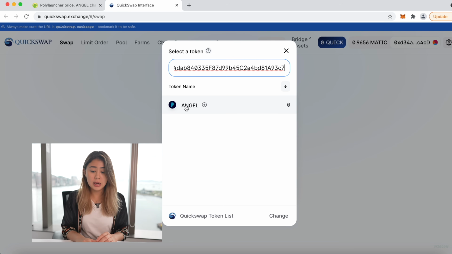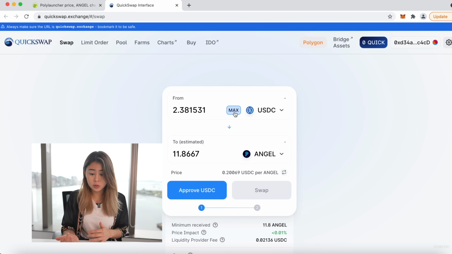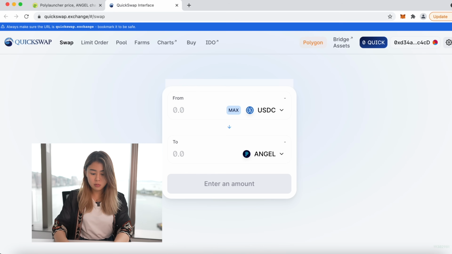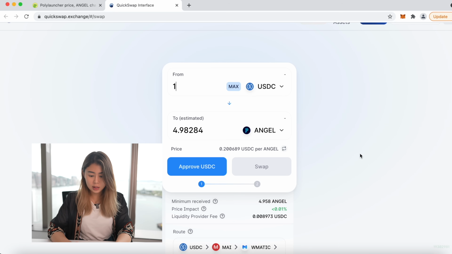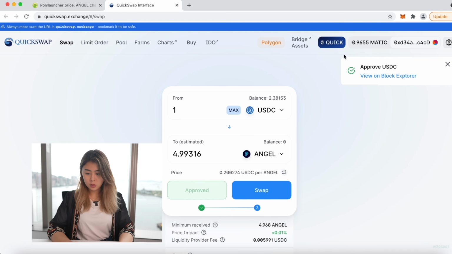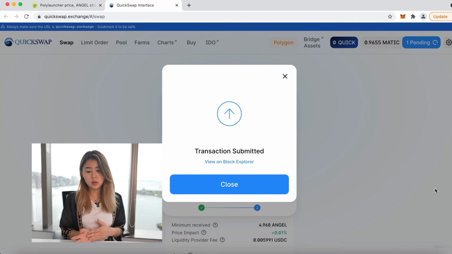And voila, you get the Angel token. Click whatever amount you're comfortable with to swap to. I think in my case, I'll swap maybe 1 USDC to Angel token and go ahead and hit approve. So you've got the confirmation message right on the top corner. So let me just hit swap right now. Confirm swap, and you just have to wait for your transaction to go through.